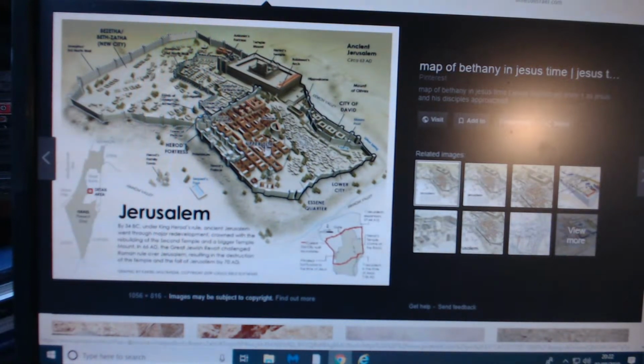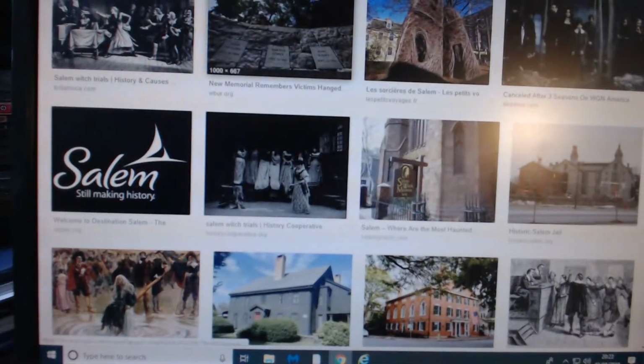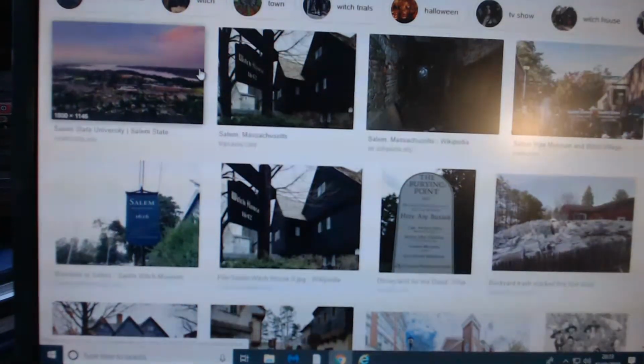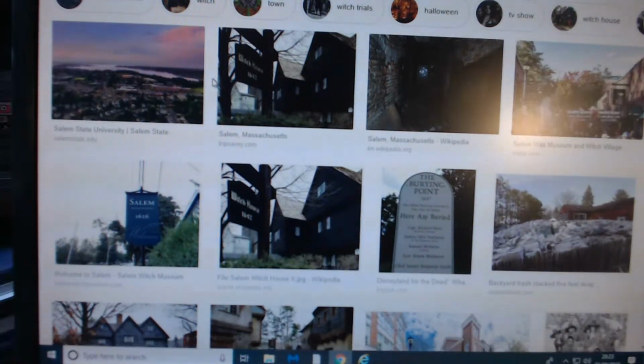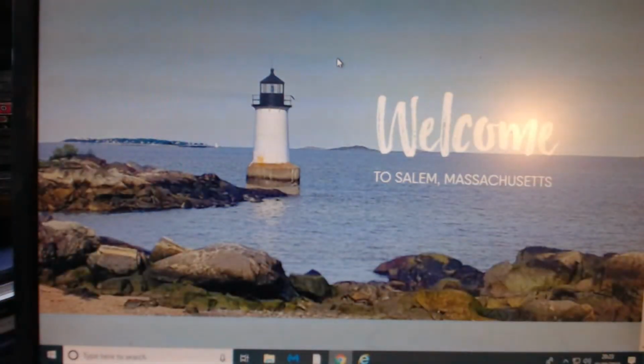So this is old Jerusalem. Now we're going to have a look at the take of the new Salem, but not Salem that you probably think it is. This one is Salem in Massachusetts. So I did a search up here, you can see Salem. Now we'll just click onto that one. Welcome to Salem, Massachusetts. Look at the little picture here, look.